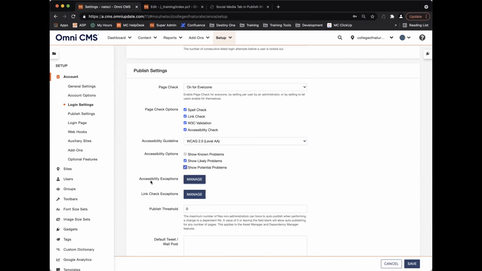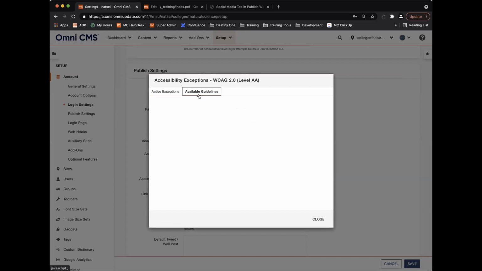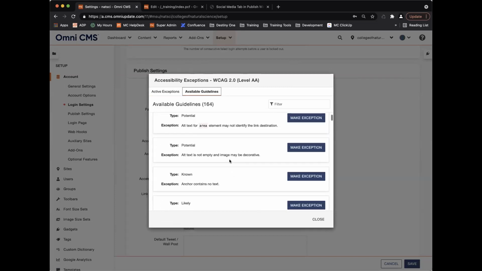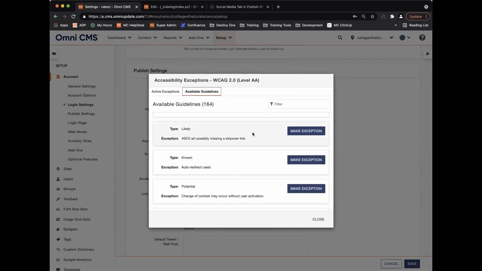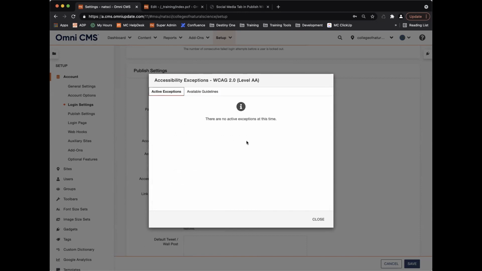Also, your exceptions. For accessibility and links, you have the ability to set exceptions. When you go into accessibility here, it's going to show the number of guidelines that are there, and you can look through them and say, we keep having this issue pop up, but that's something we're okay with. Let's make it an exception. If you make it an exception, it would show up in active exceptions. You do need to give a reason for the exception when you save it. And then you can remove it if it ends up being a problem for you down the road.